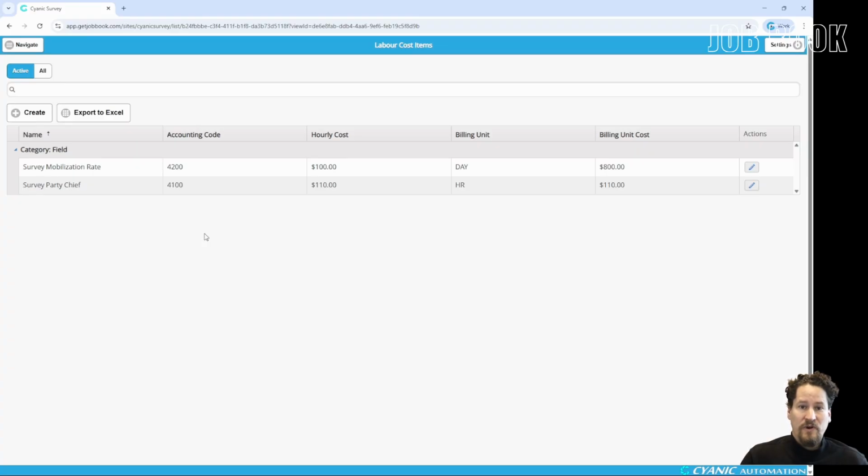What I'm going to do quickly in the background is create some more labor cost line items. We'll use them further in this Job Book How to Set Up Guide series, and also in the Job Book How to Use Guide series.